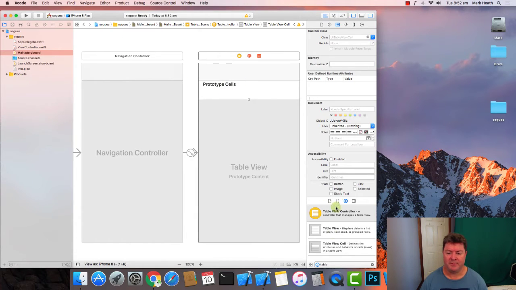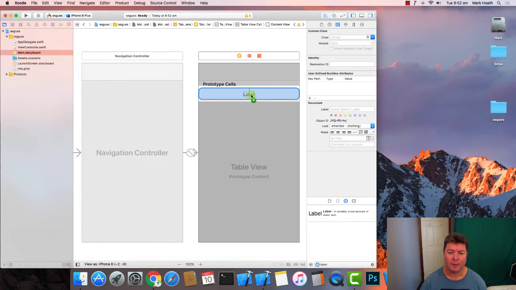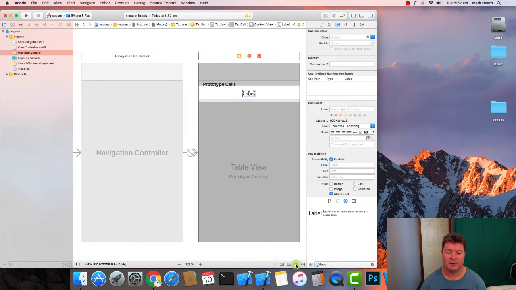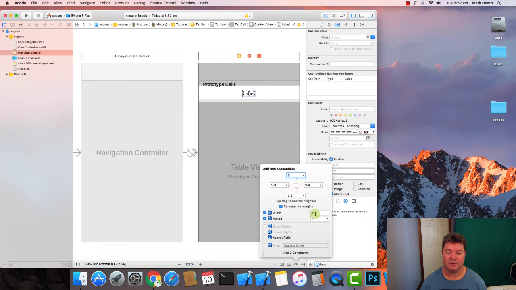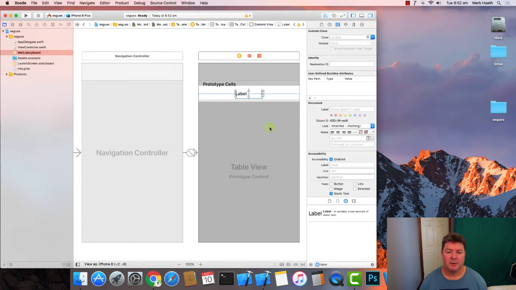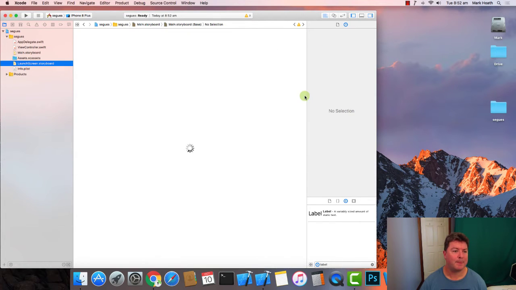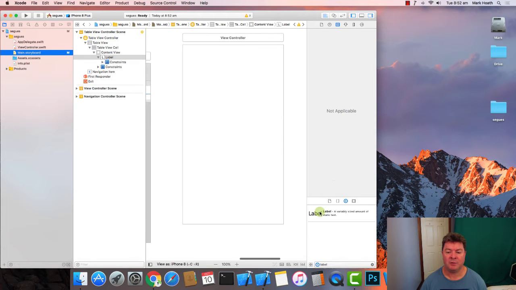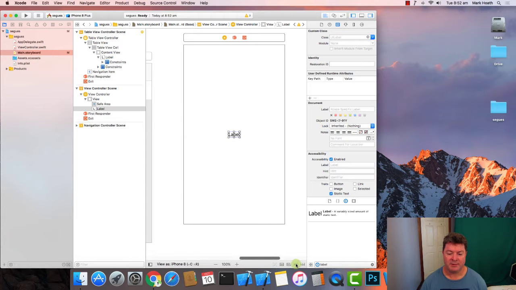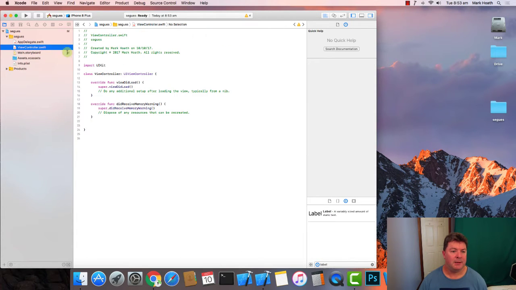And for our prototype cell, we just want a label. And let's give it some constraints. So that's looking good. We'll get rid of our launch screen. Now for our view controller, we also want a label. We'll give that some constraints. And our view controller code we're going to call my view controller.